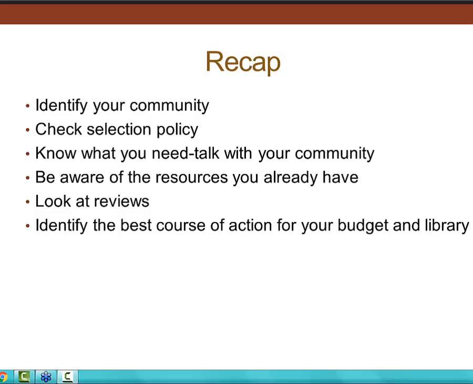But sometimes maybe you need to replace an older edition of something. Do you have the first edition of some nonfiction book? Being aware that you have the older edition can help guide you to, oh yeah, you need an updated version of that. You weren't aware that there was an updated version, but when you're going through all the reviews, you find out that there is, and that can also help. So knowing what you already have, look at reviews.